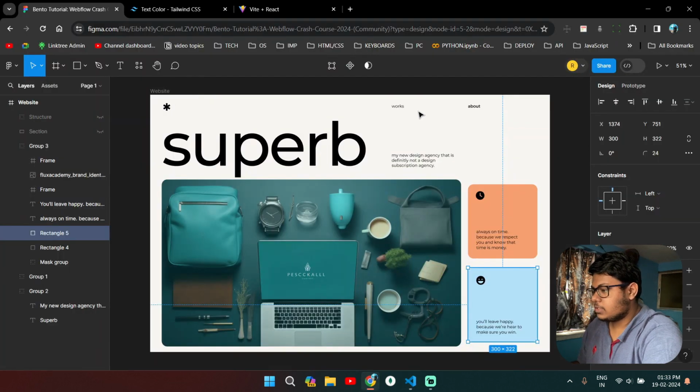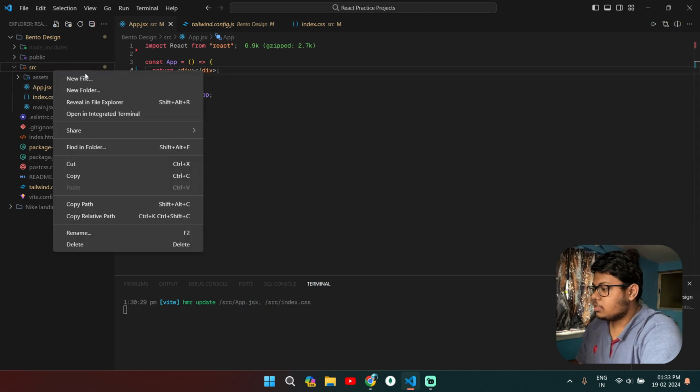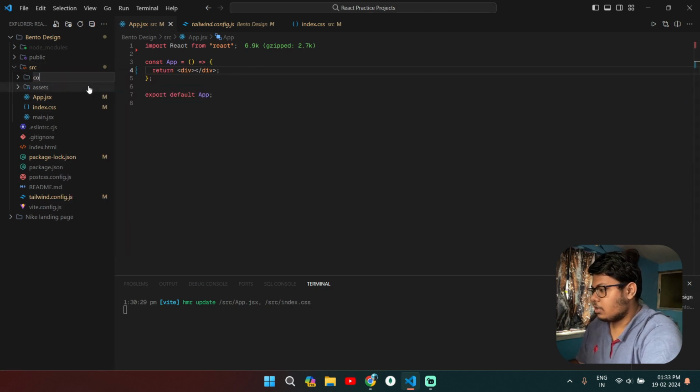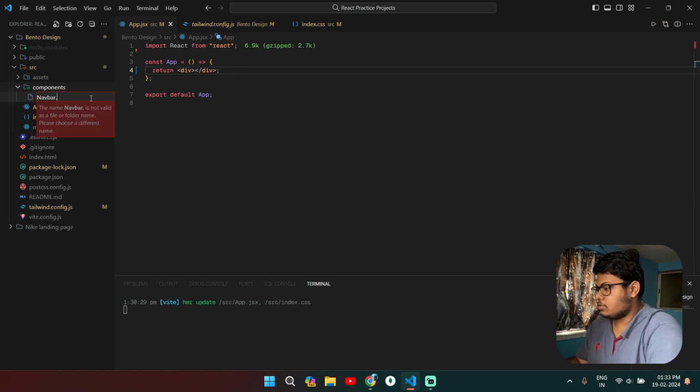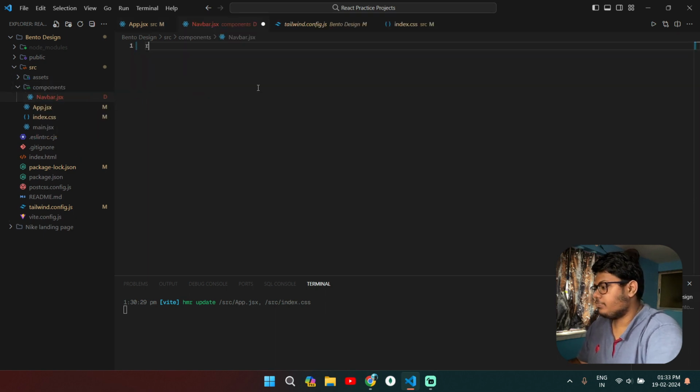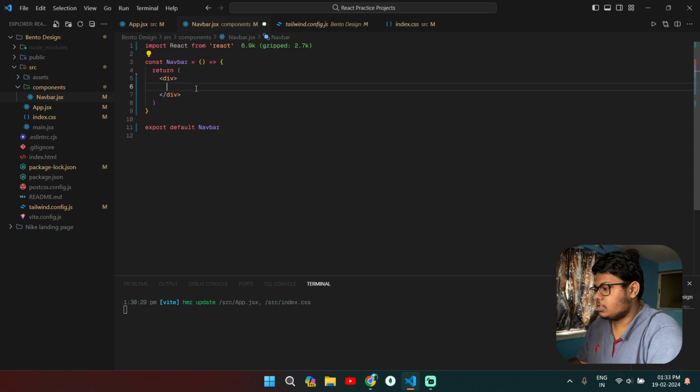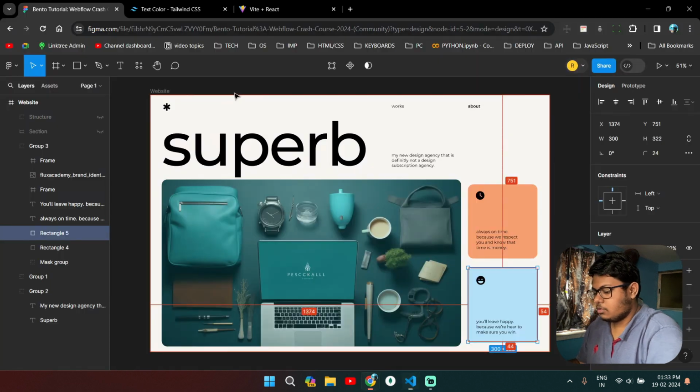Now what we have to do is create this navbar. So what I generally do is under the src tag, I create a folder and name it as components. Now within this component folder, I can create files and name it as navbar.jsx. Type here rafc, which will create a navbar.jsx component, and now we have to start designing it.